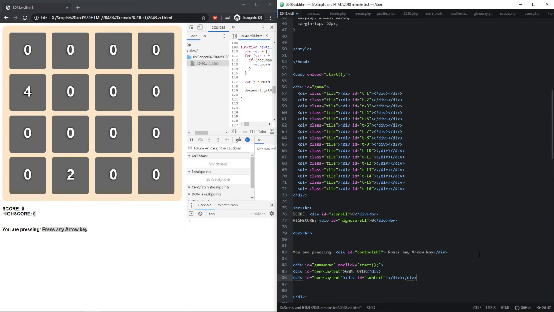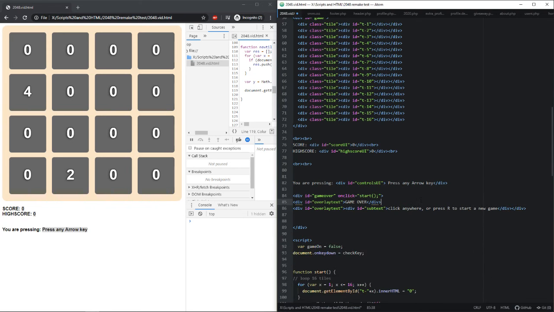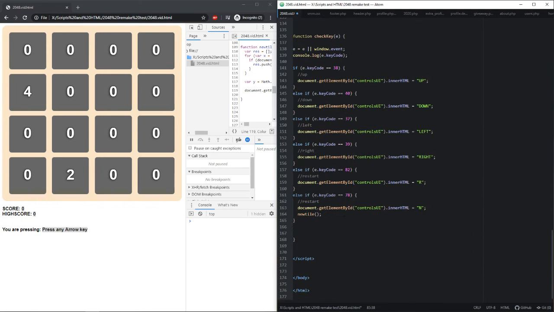Probably similar to the game board tile and then value of a tile inside of so many nested divs. And then in here I'll do the click anywhere or press R to start a new game. Yeah, because we still got that R control down there. Restart.